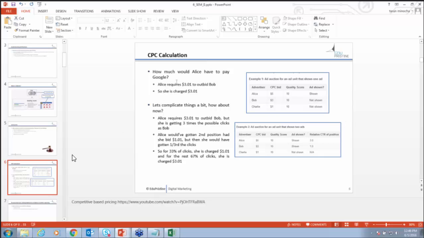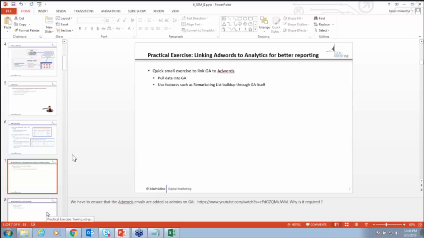So this is more about how a CPC is being calculated. Hope this is clear. If you have any questions, let me know.